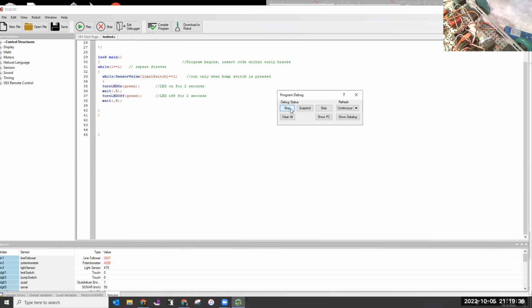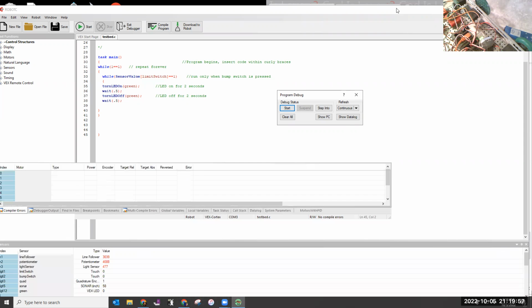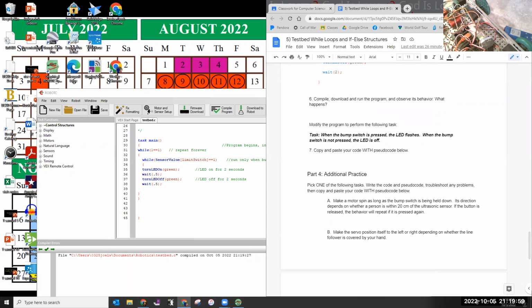Start. So no LED right here. Press my button. And there you go. A little faster blinking LED. Very cool. Awesome. All right. So there you go. That worked. Get rid of that. And let's come right here.